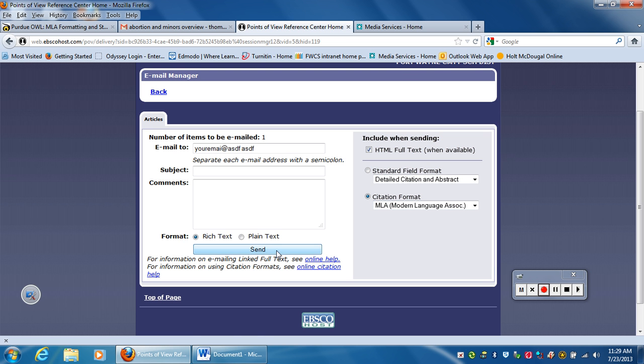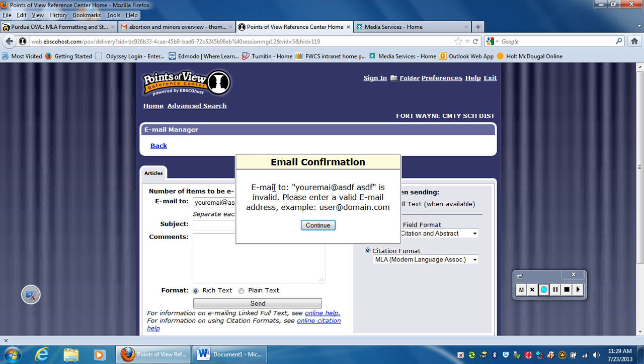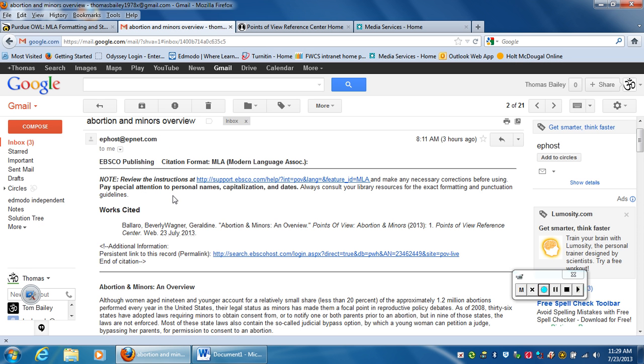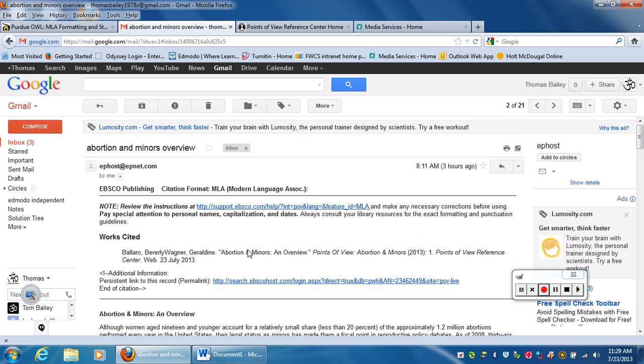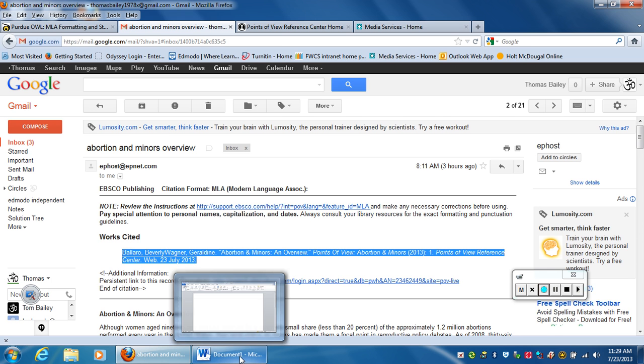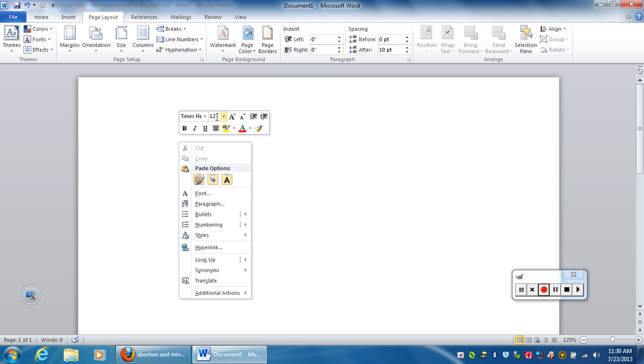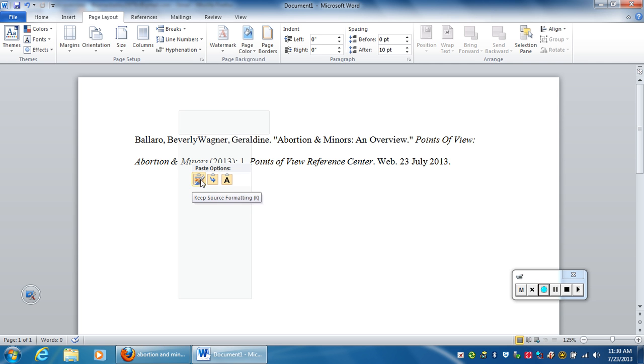And when you actually hit send, it says your email is invalid, but I actually did send the email. It'll say it was successfully sent. So I emailed the source to myself, and this is what it looks like in email format. And the first thing that it does is it cites it for you in MLA format. But there's a slight mistake in this one, but I recommend that when you get the email, you put this on your references page, and I'm going to just hit keep source formatting.